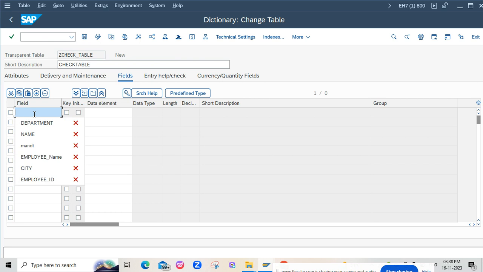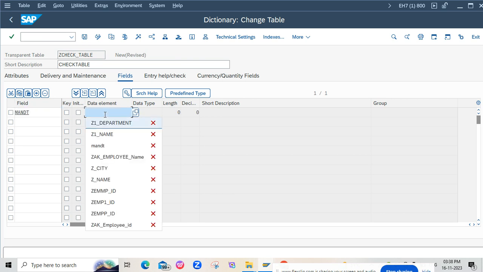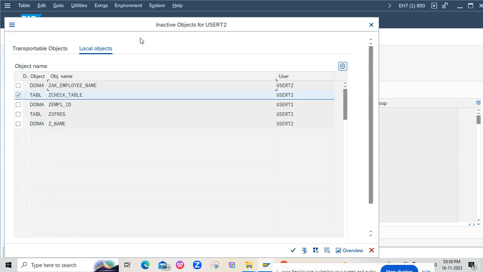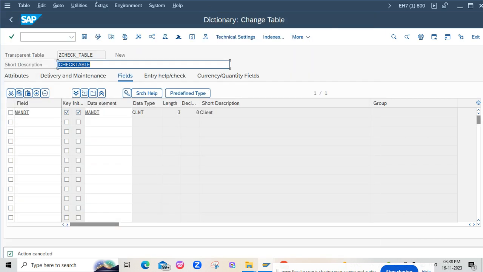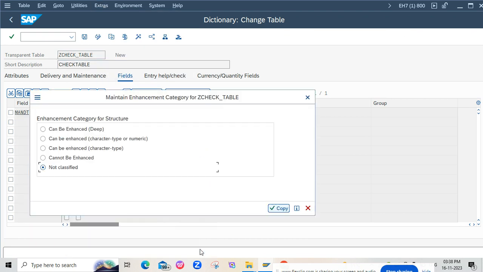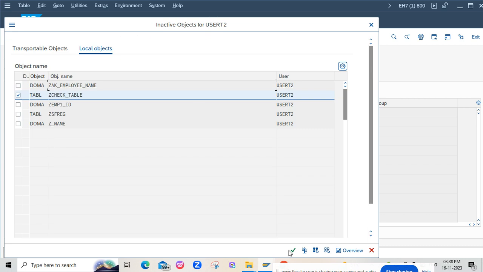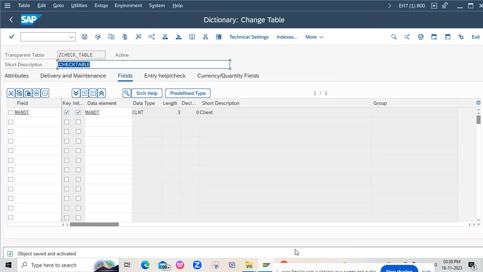Now I can give the field names. MIDT. MIDT is already created. Save it. Go to extras, enhancement category, can be enhanced. Now my check table was activated. Go back.